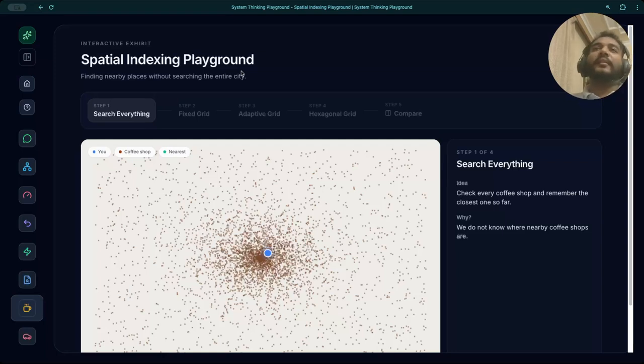This is where spatial indexing comes in. So instead of organizing the data, spatial indexing organizes the geographical space. It partitions the space or a map into smaller regions so that nearby lookups are much faster and efficient.